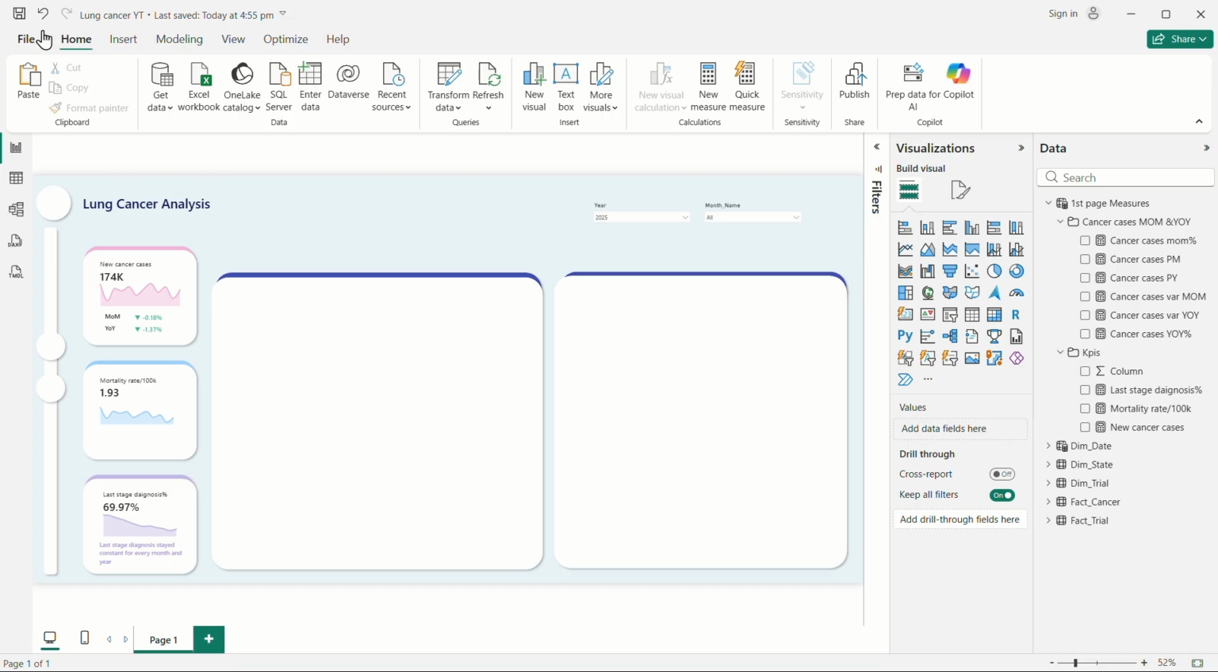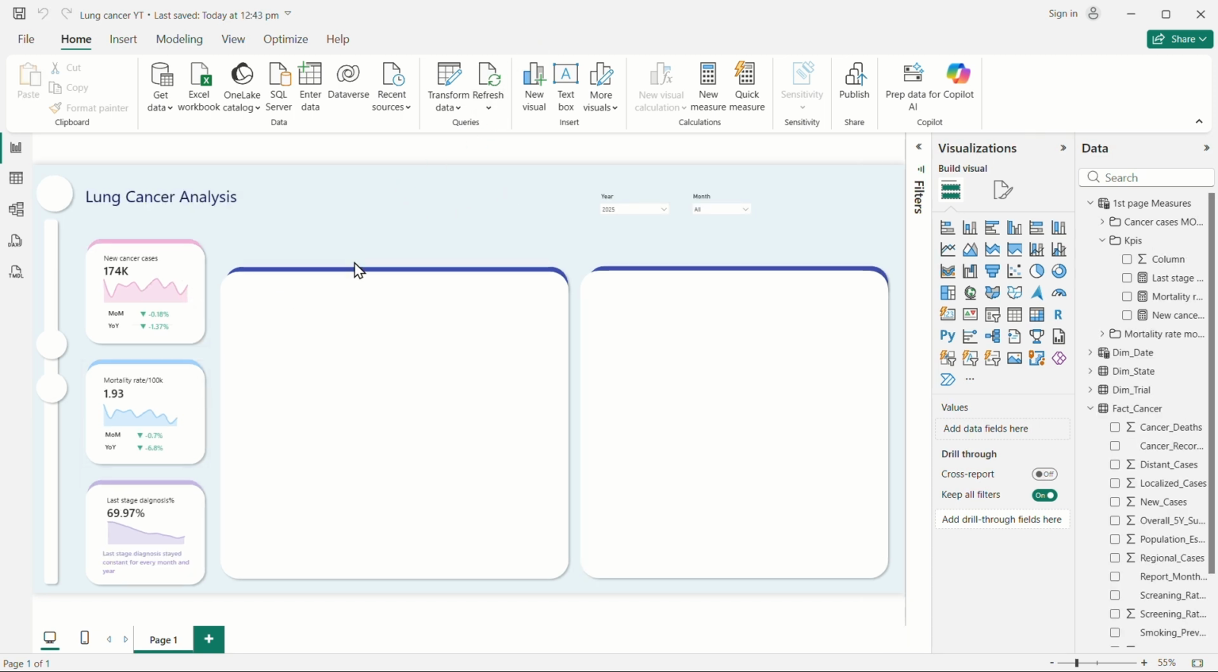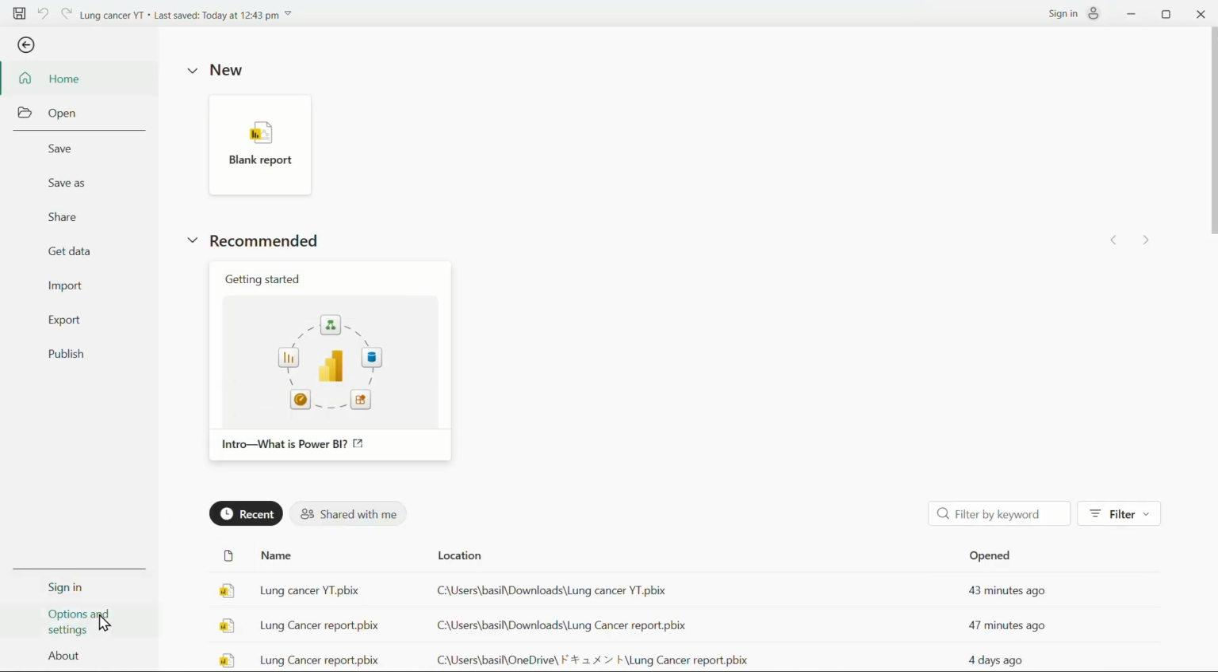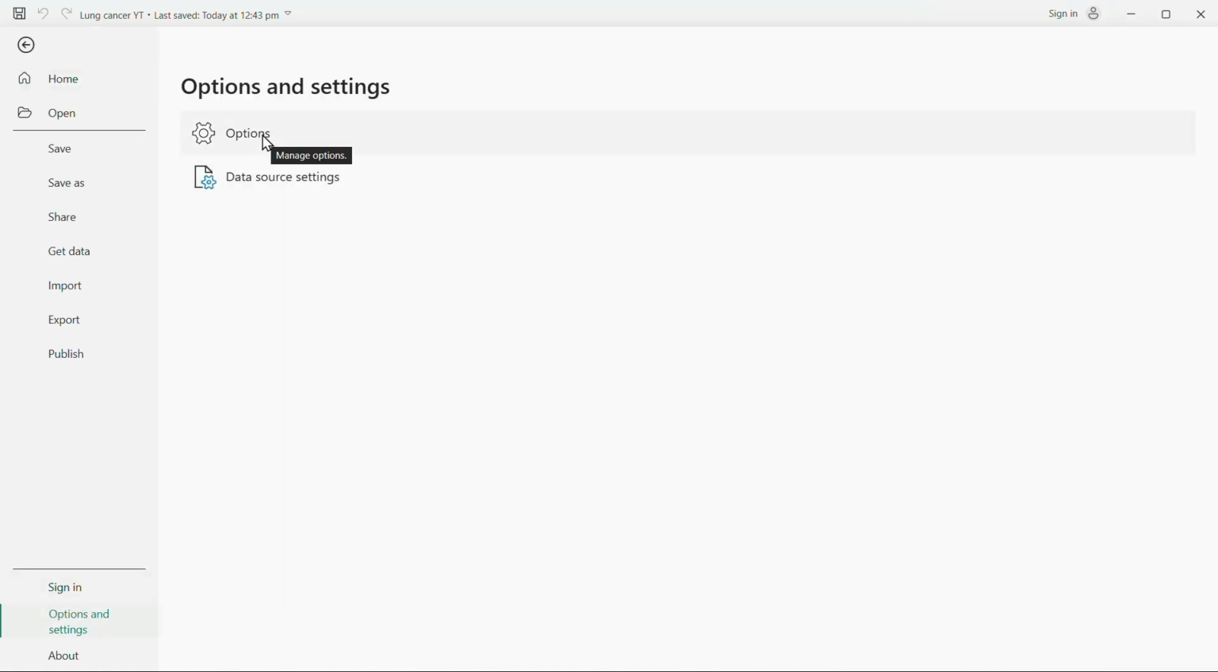Now you can see all the KPIs and chart KPIs have been completed. After you create this mortality rate, we will move on to our donut charts and the map charts as well. So let's go. Completing all these KPIs and MOM, we will move on to our next part, that is charts. For charts, first we will insert a state map here. For that you need to insert this shape map. If you are not able to see this shape map here, go to this file option, click on options and settings, and click on options.